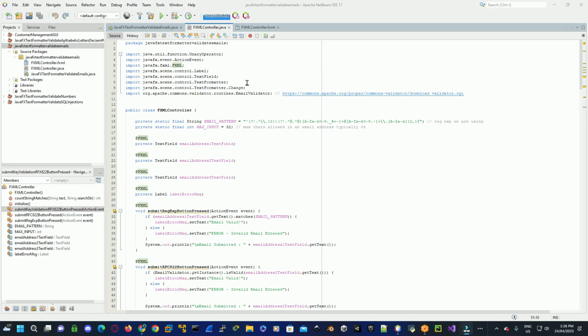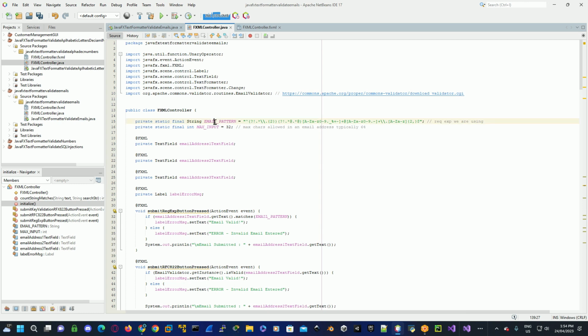Over in the code, NetBeans, at the top here we just have a regular expression which has been defined, and we just have set the maximum input. Normally for email, the maximum input is typically 64. For the purpose of this exercise, I've just set it to 32.